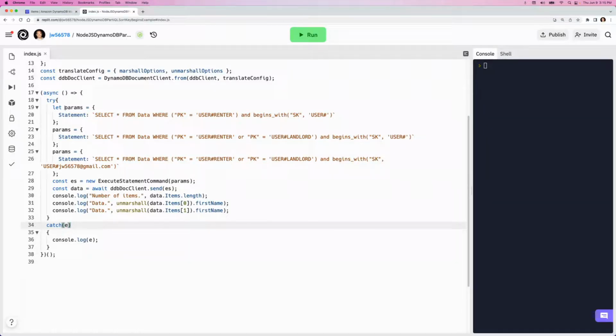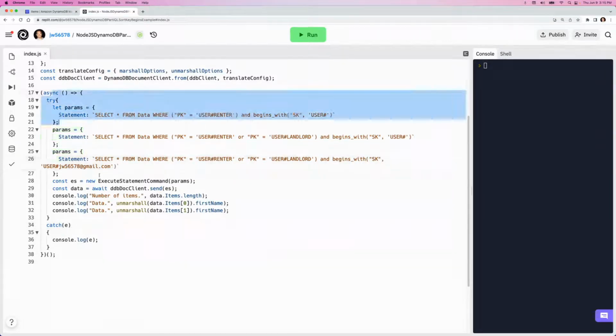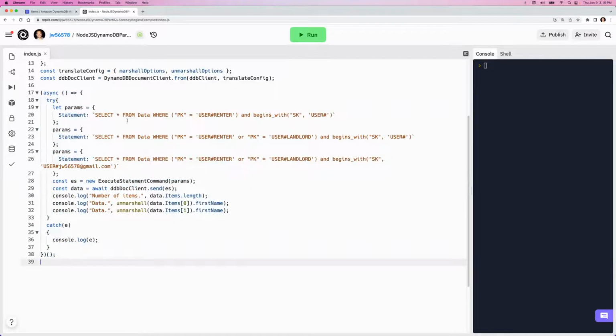But we're going to create this object right here. So I'm executing this async function just so that we can get this running. We're going to have an object params with a key statement, and we're going to put our SQL statement in here. And this is very similar to normal SQL. It's not exactly the same, but very similar. So if you know SQL, this should be somewhat familiar. We're going to do a select all from data. That's our one table, table name. And our partition key is called PK.